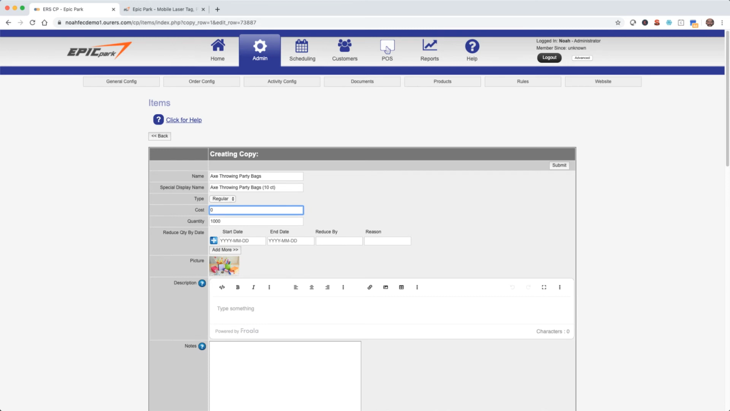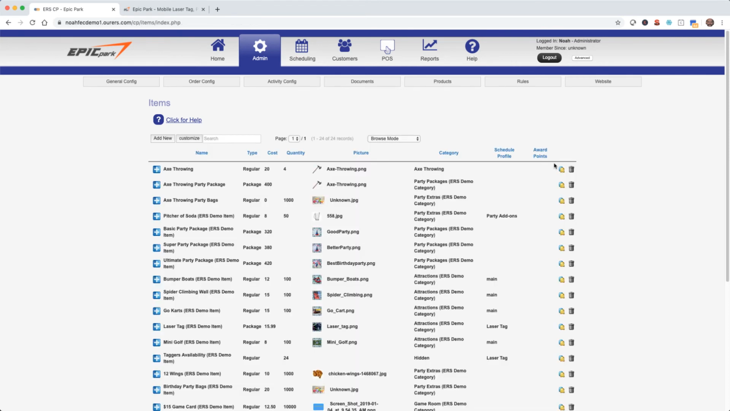Now at this point, the name and the cost are the only things I'm going to change here. I'm not even going to update the picture here. The reason why is I'm going to create several of these party bag items, and I'm going to update the pictures all at once. There's a quick way to do that I'll show you in a little bit. So I'm going to go ahead and submit. And I'm going to copy it 2 more times and create the other party bags.